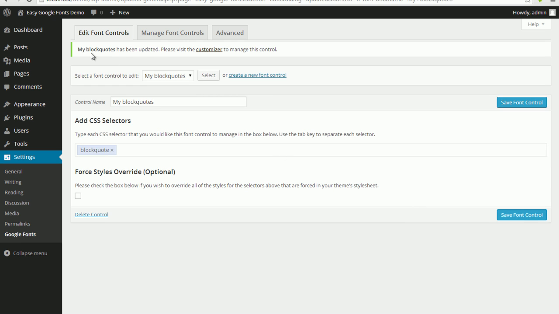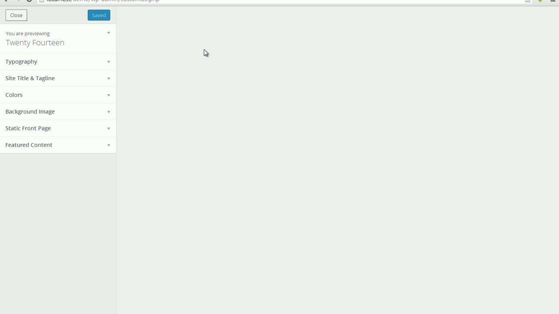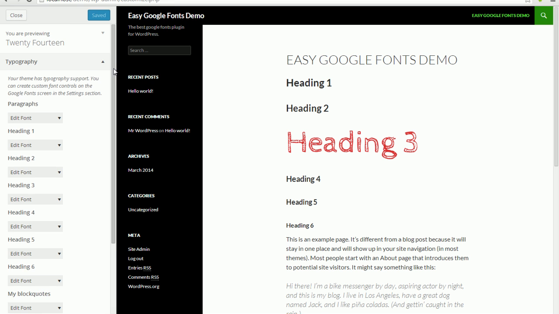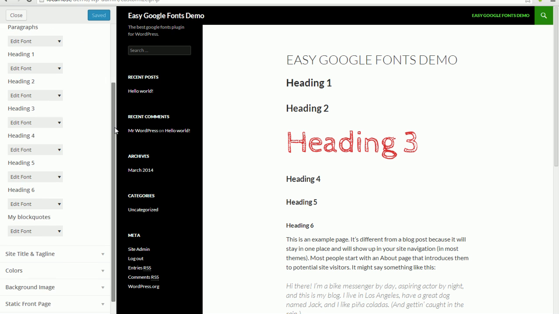You can see a message that says that the font control has been updated, and that we can visit the customizer to manage this control. So let's visit the customizer now. And if we go back to the typography section, we'll now see that in addition to our default font controls, we have our own font control here called My Block Quotes that we've just created.